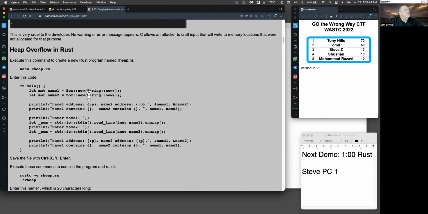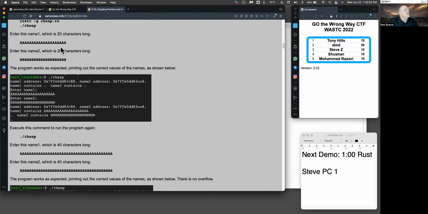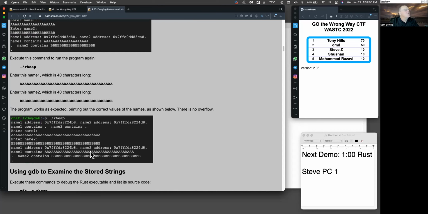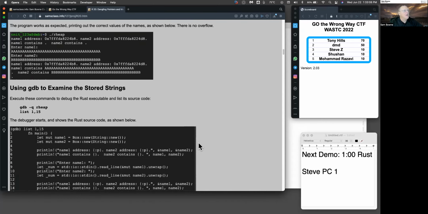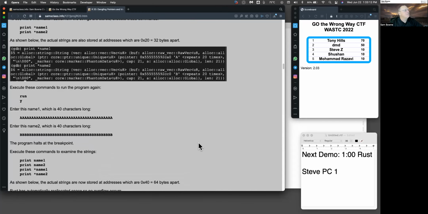You can define heap objects in Rust, and you can store them. And when you change them, it just automatically relocates them. So I can put in 20 characters long objects, and I can put in 40 characters long objects, and it just continues to be right. Name1 contains 40 and name2 contains 40. It doesn't matter how big I make them. It automatically readjusts to store them in a location where there's enough room to store them, just like it did on the stack. And you can see that in the debugger.